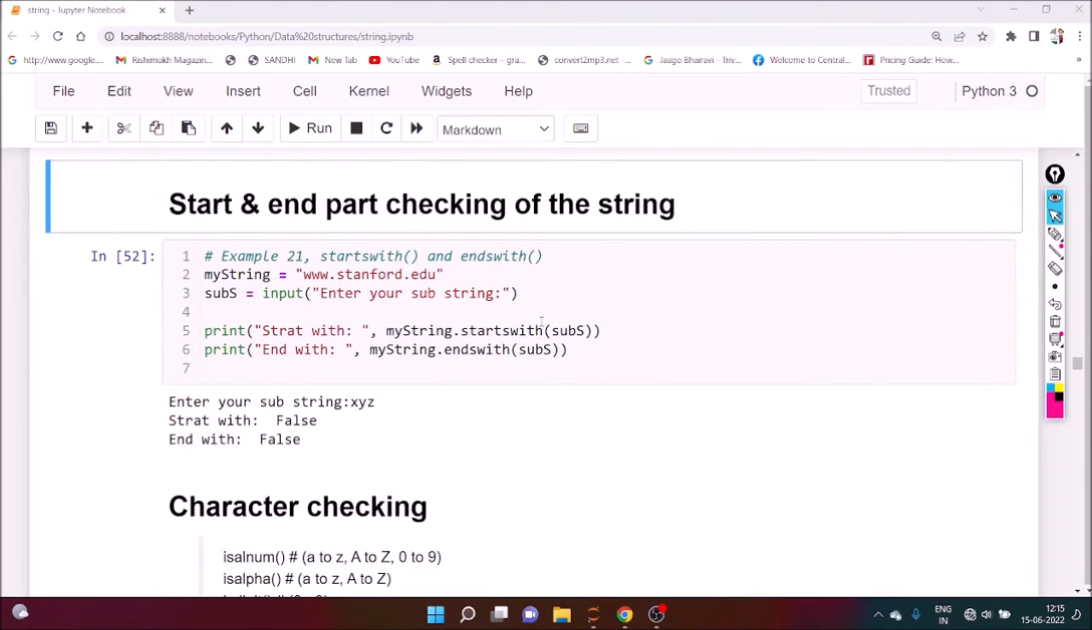Next, start and end part checking of the string. Suppose one string is there, www.stanford.edu. Now here we put some string. If you use my string dot startswith, and that particular string starts with that substring, it will return true, otherwise it will return false. Similarly, if that substring is there at the end, it will return true, otherwise it will return false.